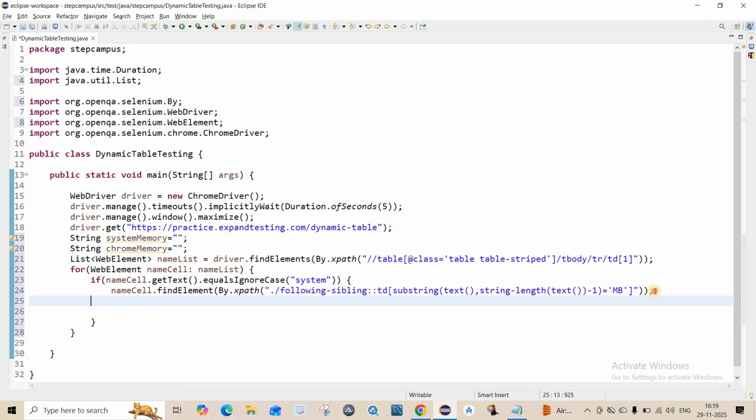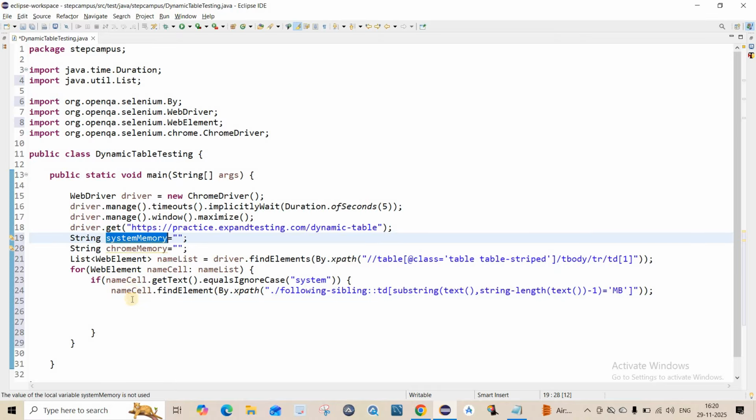Okay, so we have grabbed this one also. Wherever we find this system, we will again find the element, check where this substring ends with MB, and then grab the text. We have to grab the text, and we are going to grab it in this system memory.